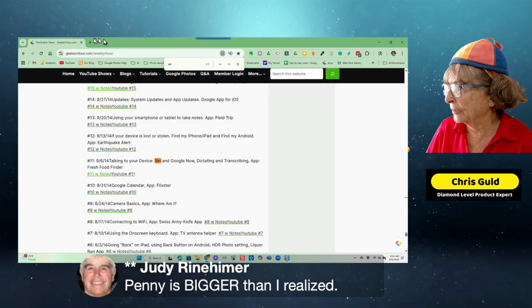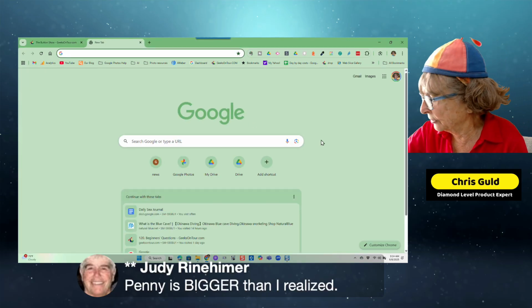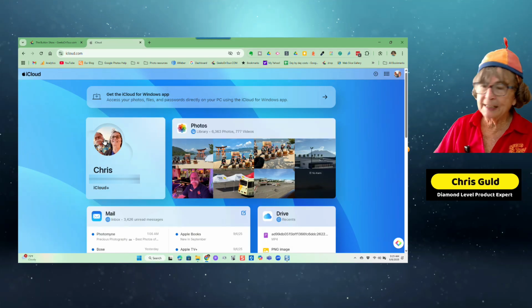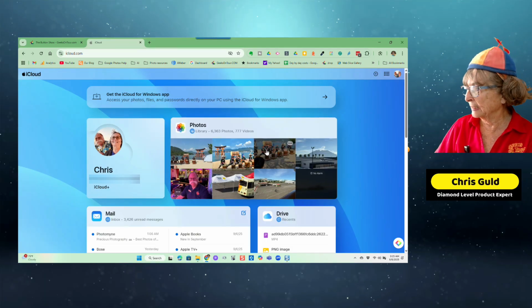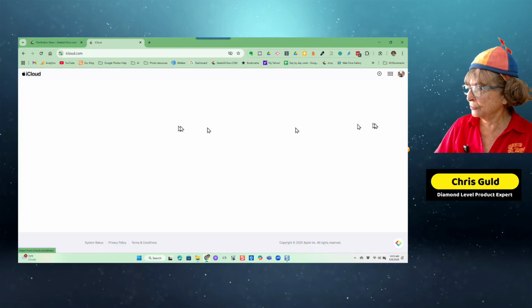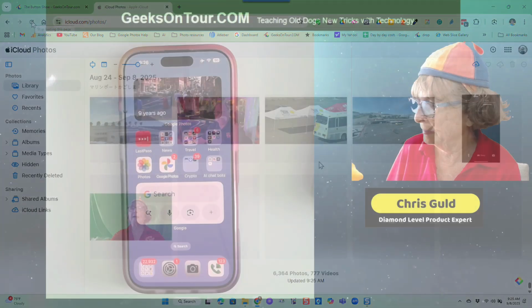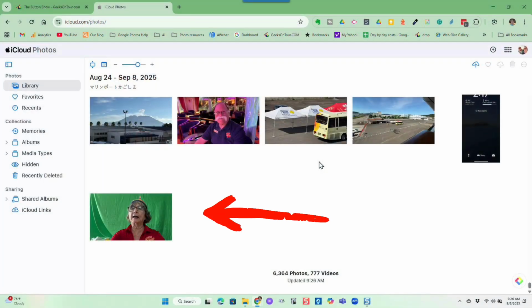I just go to a browser and go to iCloud.com. And I am already signed in. When you first go here, you might need to sign in again. And if I click on Photos, and I might need to refresh. So I'm going to click this little circular refresh. There we go. Okay. So it is there in iCloud in my account.